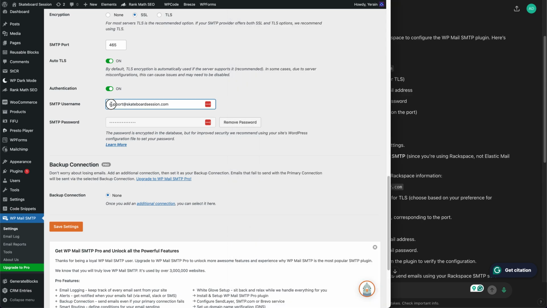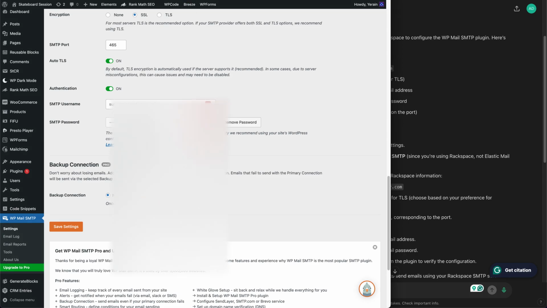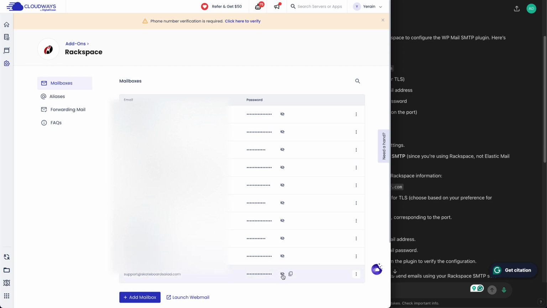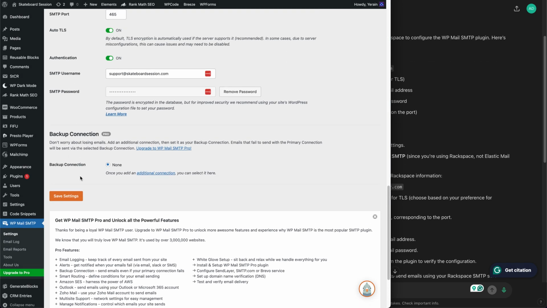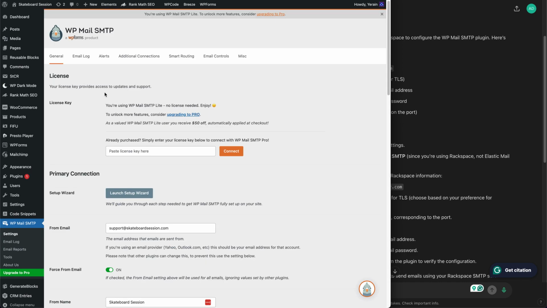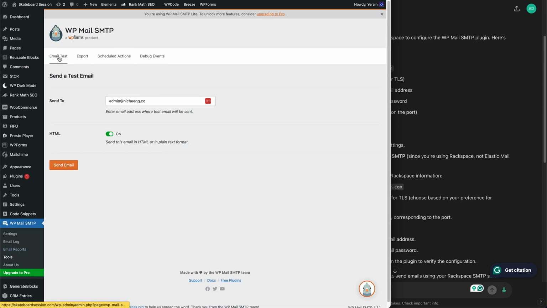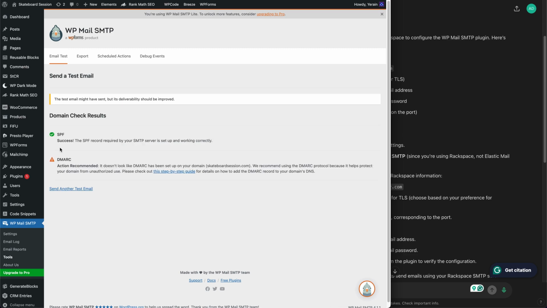And then you'll put the actual email address that you use to log into the mailbox that you just created, and then the password that you just used for your mailbox. If you don't know it, you can click on that little button right there, and it'll show you. And then just click Save Settings, and that's kind of it. Now to test this, you can go to Tools and then go to send a test email. You can send that to wherever you want. Click send email, and that's how you'll know if it's successful.